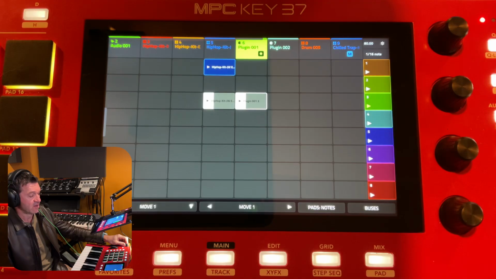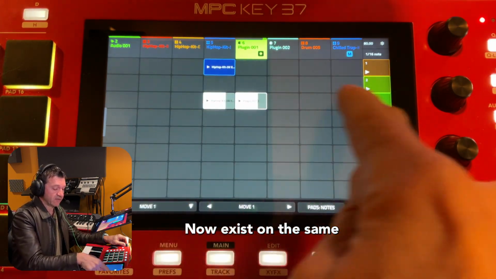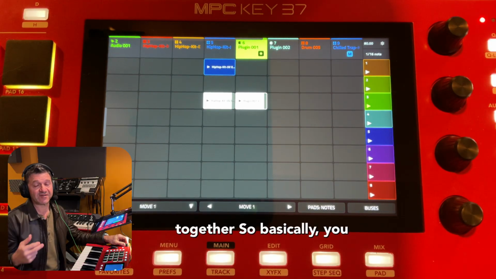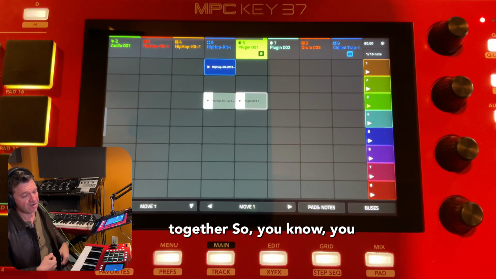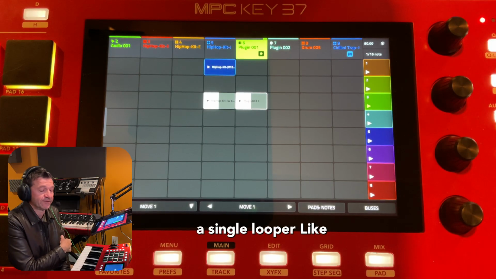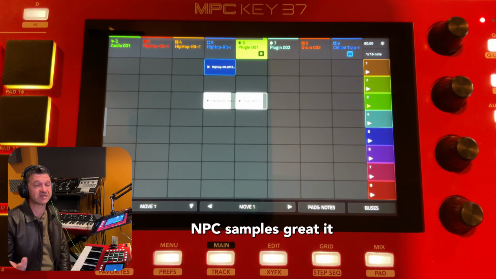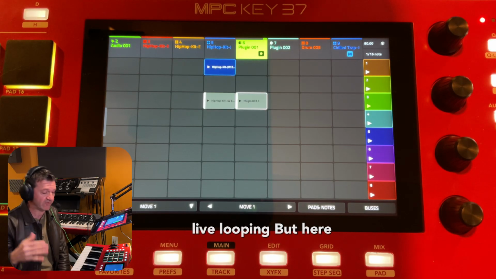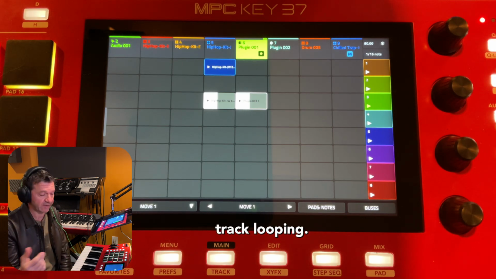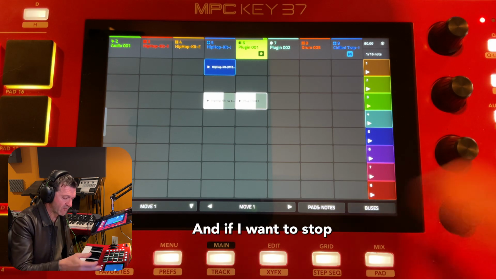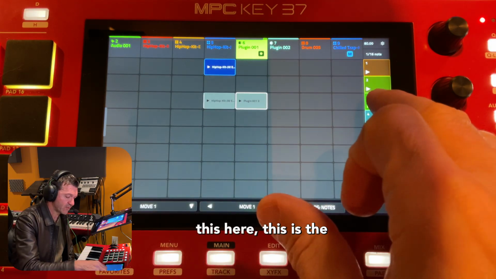Okay. Now these guys exist on the same row, so they're looping together. Basically you have two independent loops that are looping together. You can't do that on a single looper, like in the MPC Sample. MPC Sample is great, it has looping, you can do live looping. But here it allows you to do multiple track looping. So that's pretty cool.